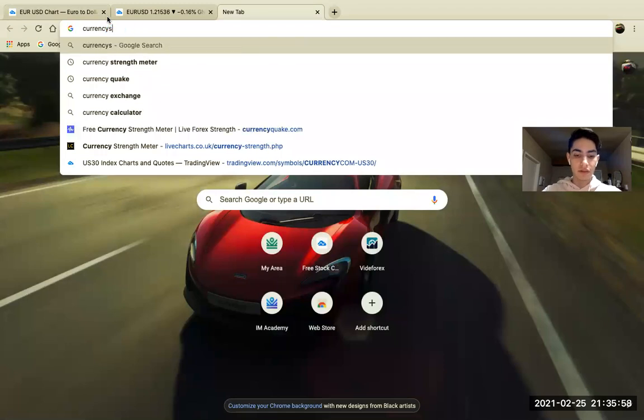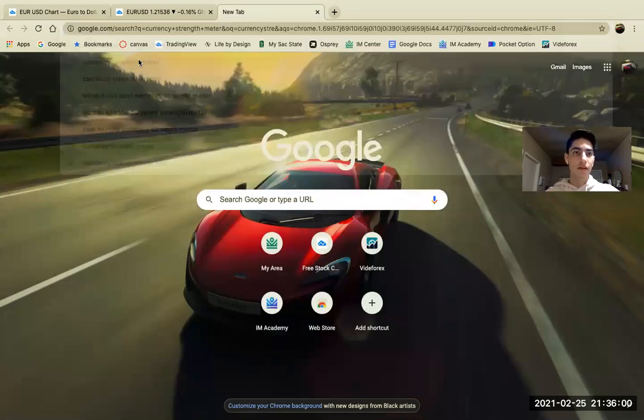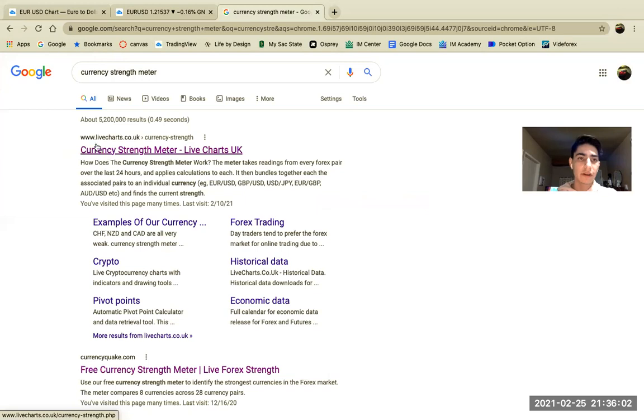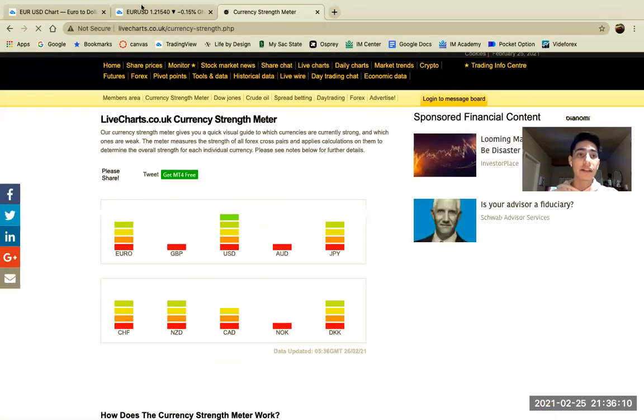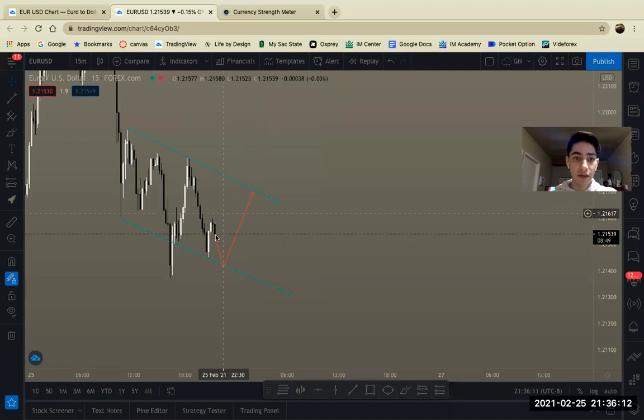I'm just going to do the currency strength meter. So look up currency strength meter, Livecharts.co. You're going to be able to literally click right on there. It'll show up like this. As we already know, this candle right here means that the markets are moving down. We already know this.